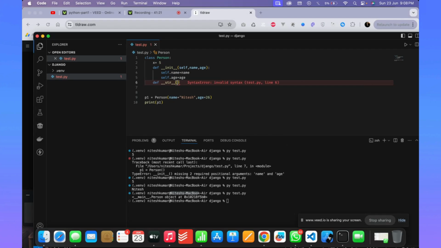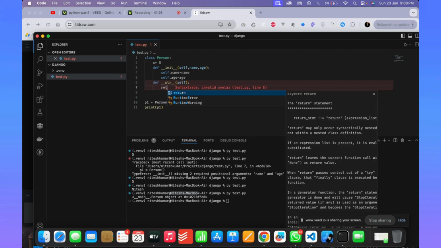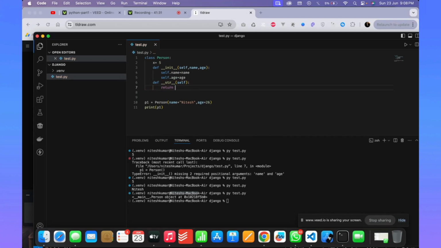We give it a str function. You pass the self here, and here you can return the f-string which we did before. So I'm giving it a nice visual name: self.name, and I make sure this is in a string, and I write again self.age. Now whenever I print it, it gives me a nice visual representation of this.